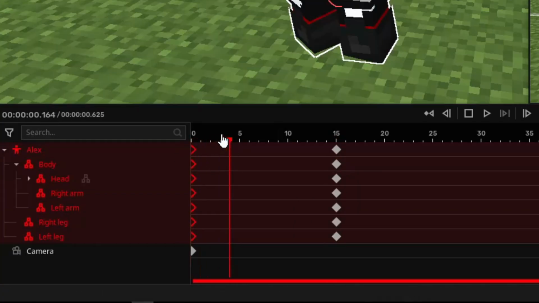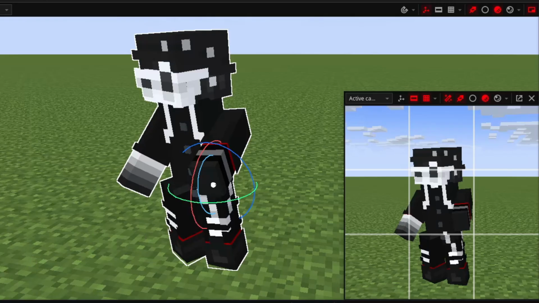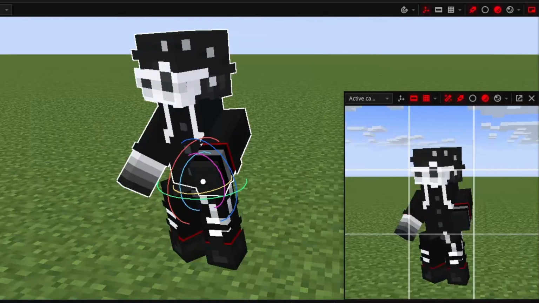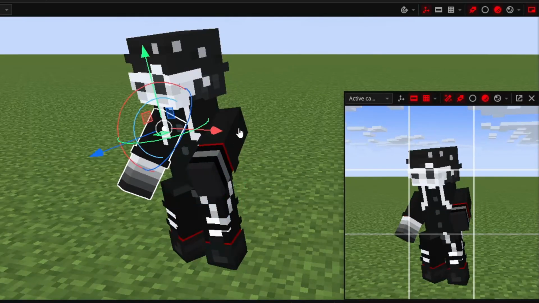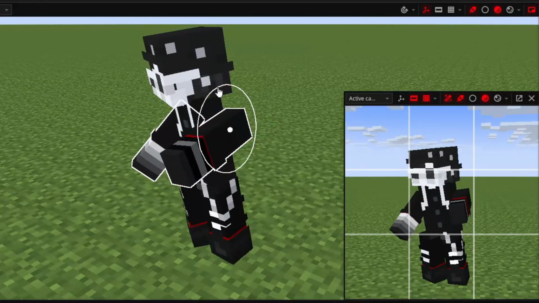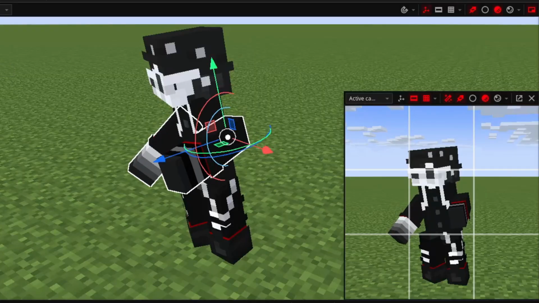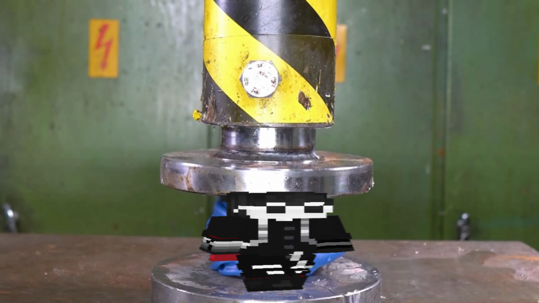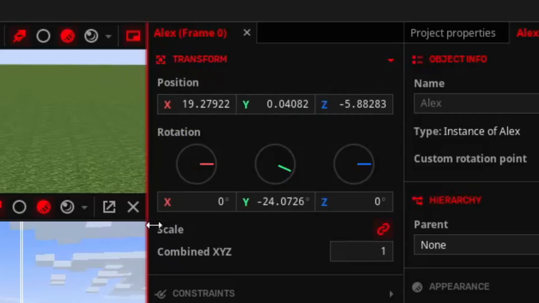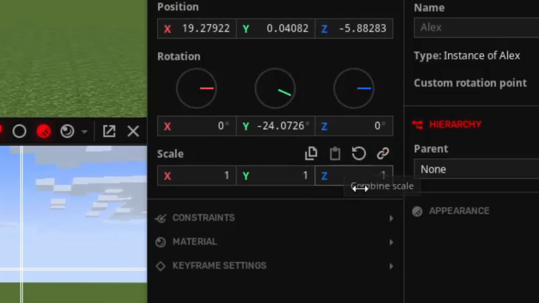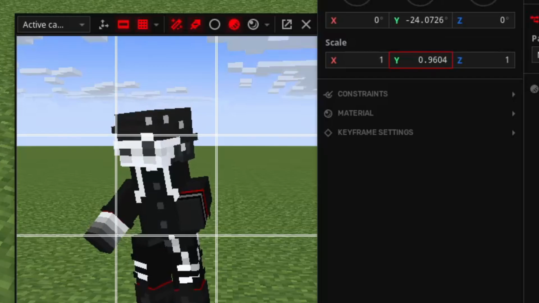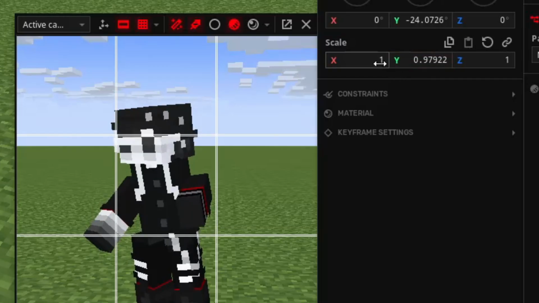Alright, so now you go to the very first keyframes, and I'm gonna make the body go a bit lower, and then I'm gonna make both arms go up a little bit and down at the same time. I'm gonna make my character be squished a little bit. You just gotta go to the transform thingy, go to scale, click on this, you just go boom, boom, and then you can just do this and it gets squished.